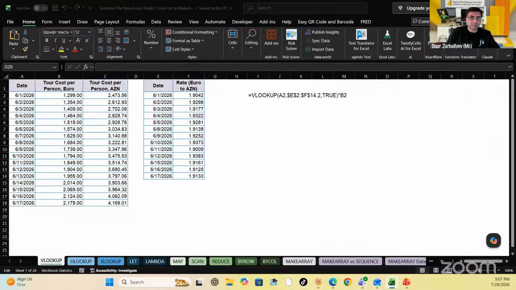And after this, we can multiply the total cost per person in euro and press enter. And thus we are getting the overall per person total cost in Azerbaijani manat. So this is when we are applying a VLOOKUP, right?